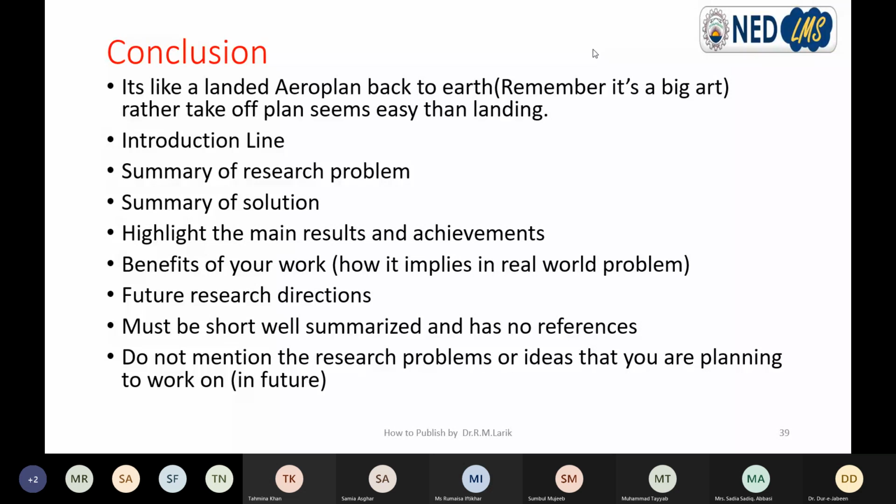So the conclusion is a very important part of your article, because in the conclusion you have to conclude everything: what you have done, what others have done, what is your novelty, what is your contribution, what are the limitations of your work, what are the future recommendations, what is the importance of your work, what is the implication of your work, right? So highlight all the main results, your achievements, and future research directions, right?